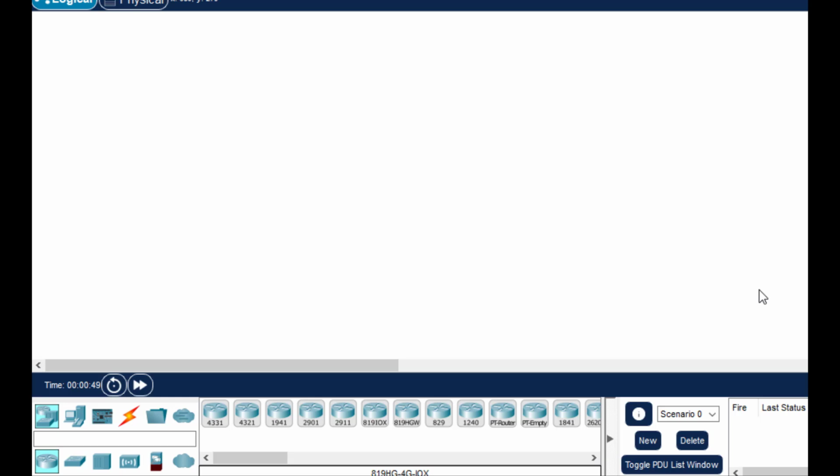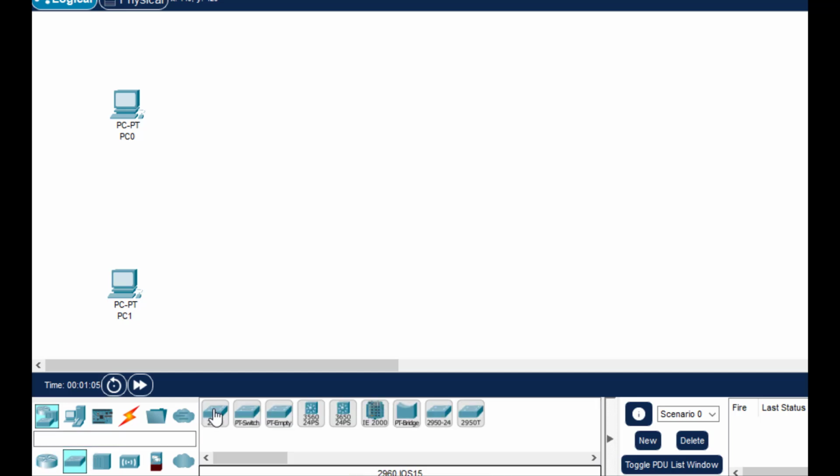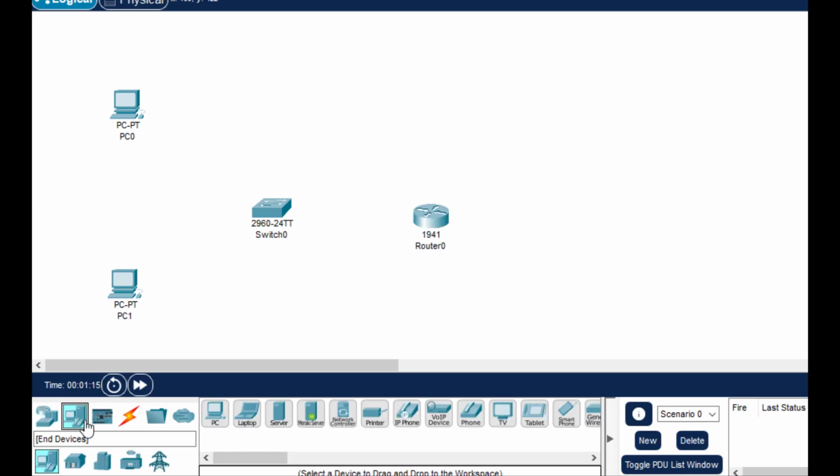So now we are in the Cisco Packet Tracer software. First of all, let us construct the topology. We take two PCs, so here we have PC0 and this is PC1. Then we need a switch, so we take the first one. Next we take the router, the 1941, and then the server.